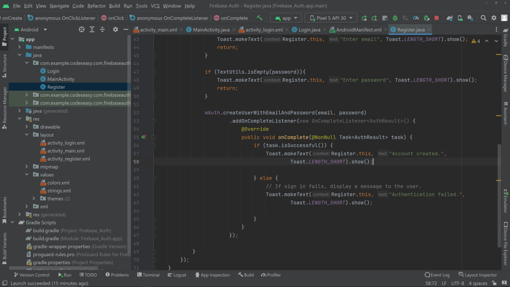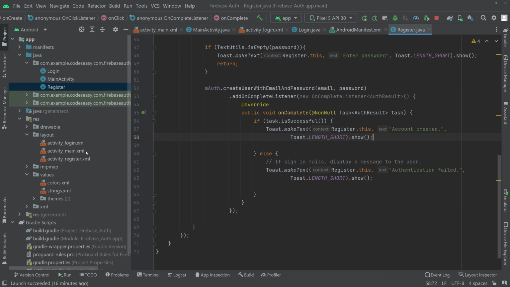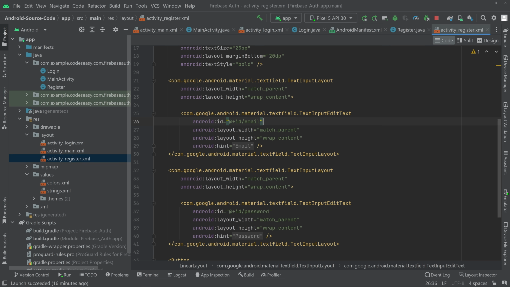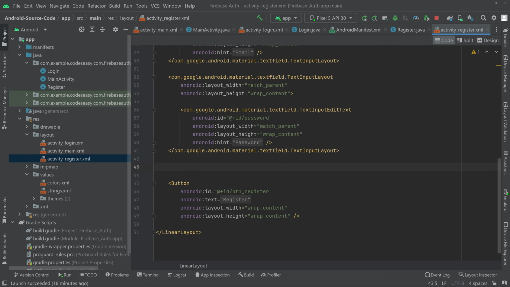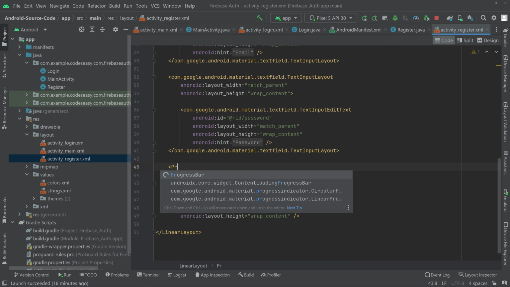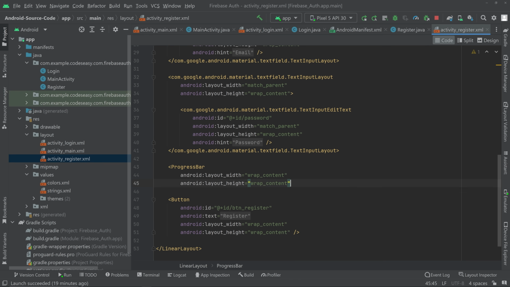Now after this toast message, we can open the login. So before that, if you want to show a progress bar, we have to go to the activity register.xml file and add a progress bar. So scroll down and we can add the progress bar here before the button. So add a progress bar, with wrap content and wrap content.